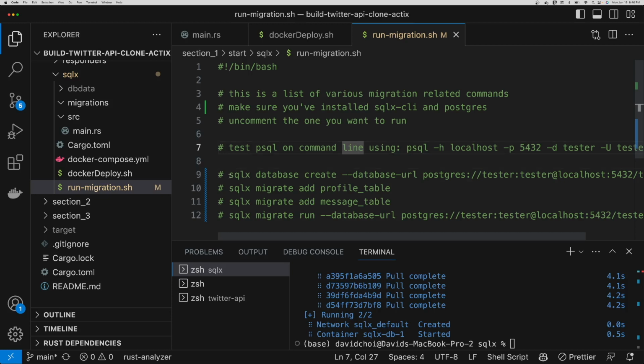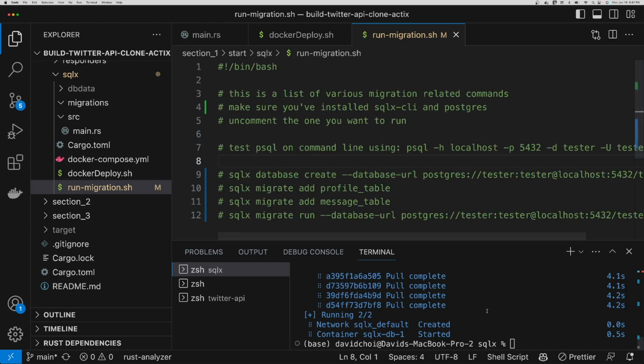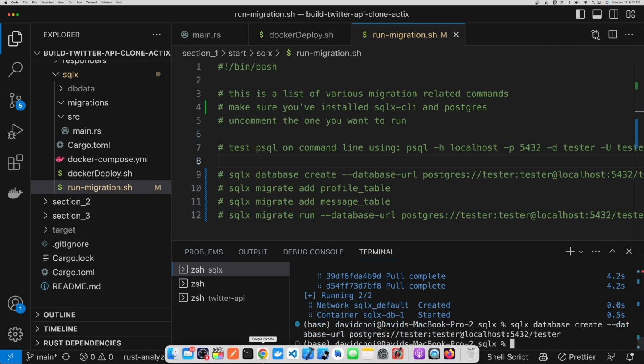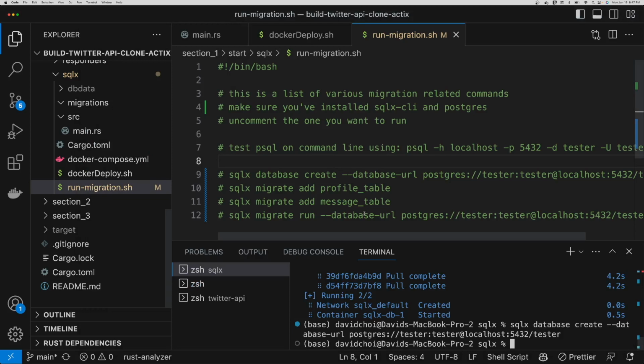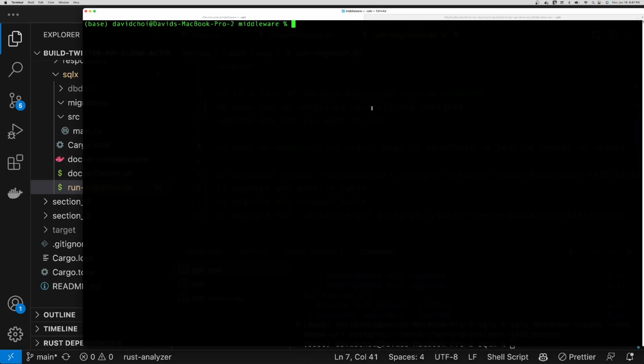And the first thing that we're going to do is we're going to create the database itself, just an empty database. And to verify that that happened, we're going to use the PostgreSQL CLI. And as you can see, there's an empty database. The username is tester. And then I typed in tester as the password.